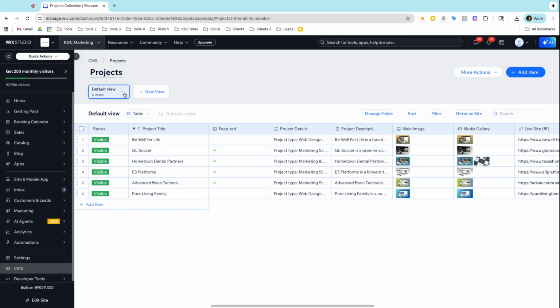So you have this view up here at the top that's the default view. You can create a new view. And so let's say that you had 20 different items in this data set, and you had 10 that were visible and 10 that were hidden. You could create a filter to show only the visible items and save that as a view, and you can name the view and everything.